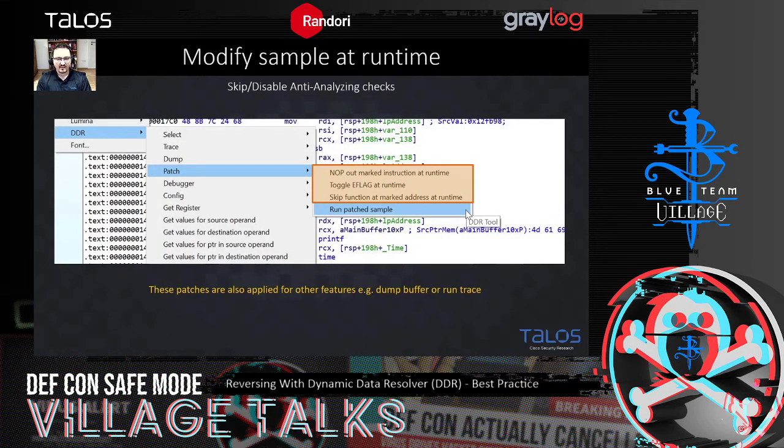Unfortunately, often malware comes with anti-analyzing features, and it is not executed like it would be executed on a normal PC if you're running it in a VMware, for example. So DDR comes with an option to patch the sample at runtime. So for example, you can NOP out certain instructions, or you can toggle the E flag and manipulate the execution flow. If there's a conditional branch, you can just toggle the E flag, and the conditional branch will do the exact opposite. But again, we will see that later on also in the demo.